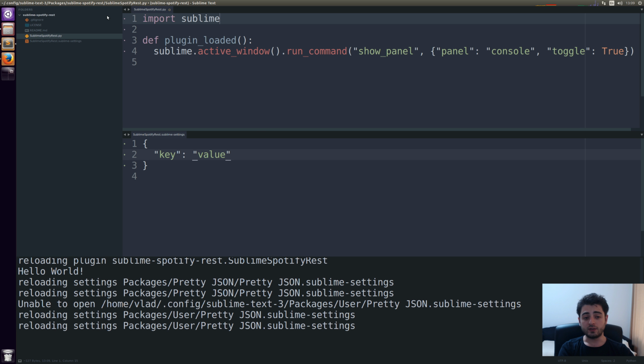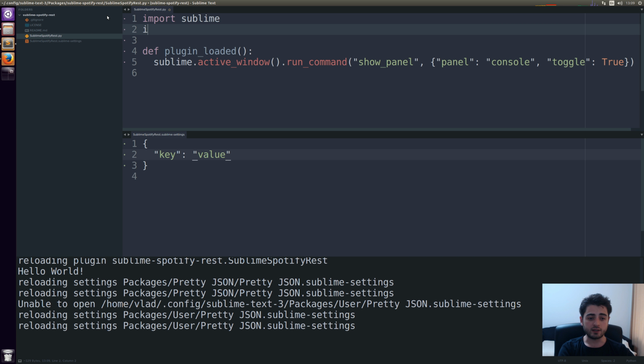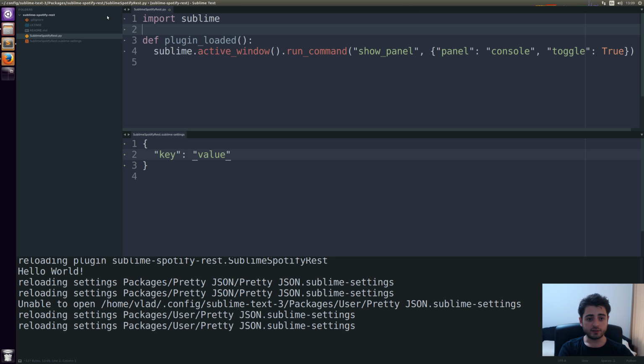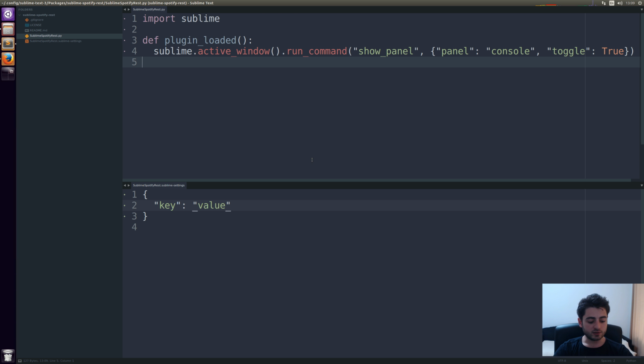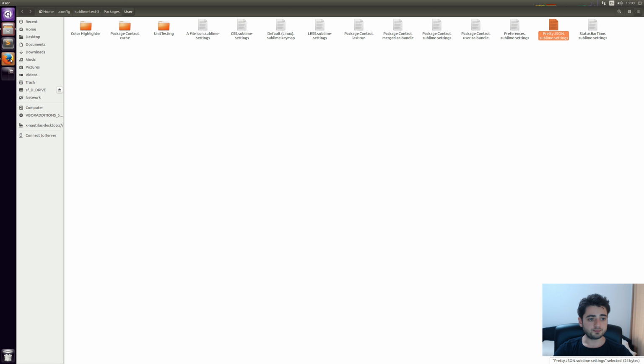Remember, I showed you guys in the first video that there are two files in the Sublime root folder. There's sublime and also sublime_plugin, but we don't need the plugin right now. So if we save that, and by the way, see, it said unable to open Packages/User because we deleted it. Okay, so if we close the console with escape and just close Sublime and reopen it again.